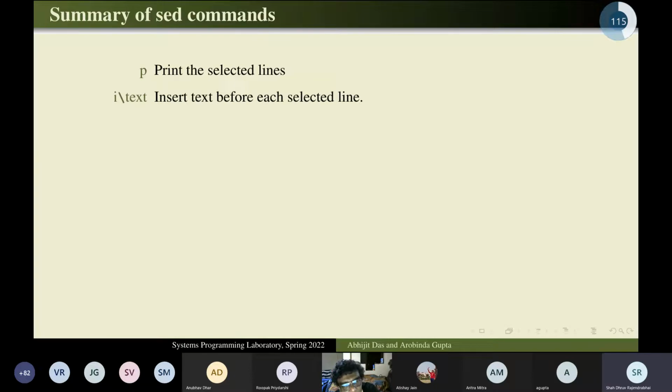Okay, so what commands are permitted? So print the selected lines, that is P. Insert text before each selected line. Okay, and you have to specify this text using this kind of syntax, backward slash followed by the new text. You can append text after the selected line. Again, this is of this syntax. This command is A followed by a backward slash and then the text that you want to append after the selected lines.